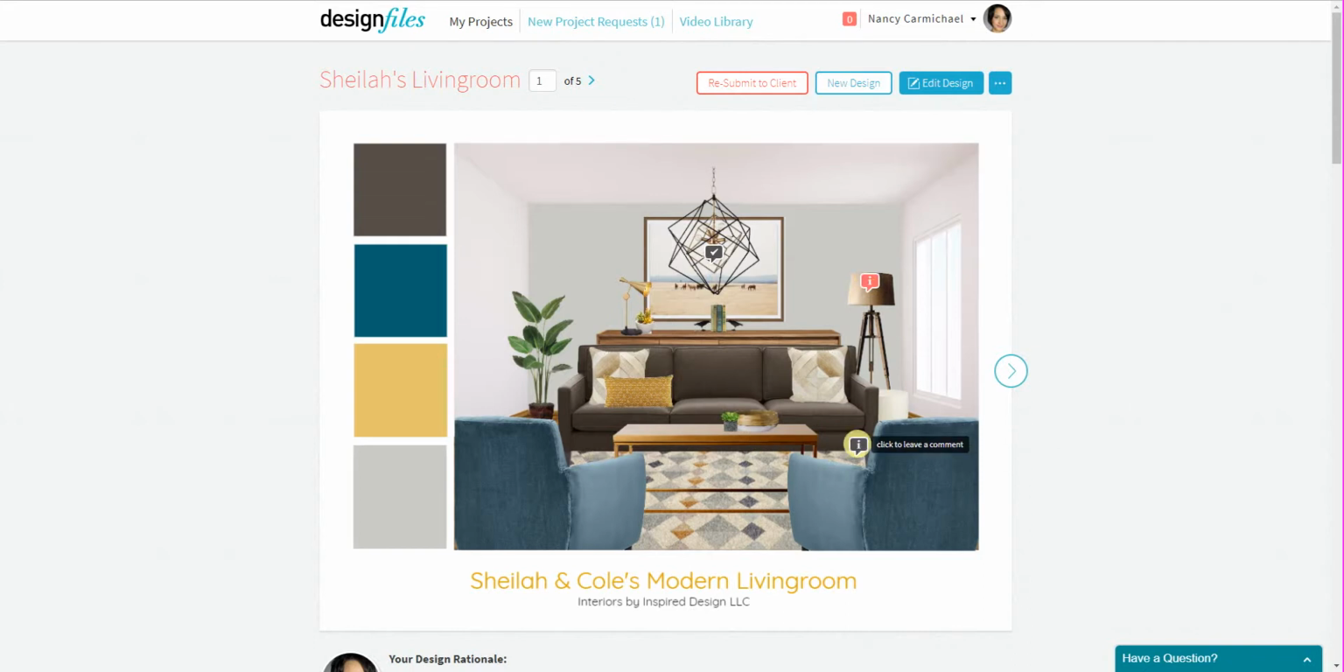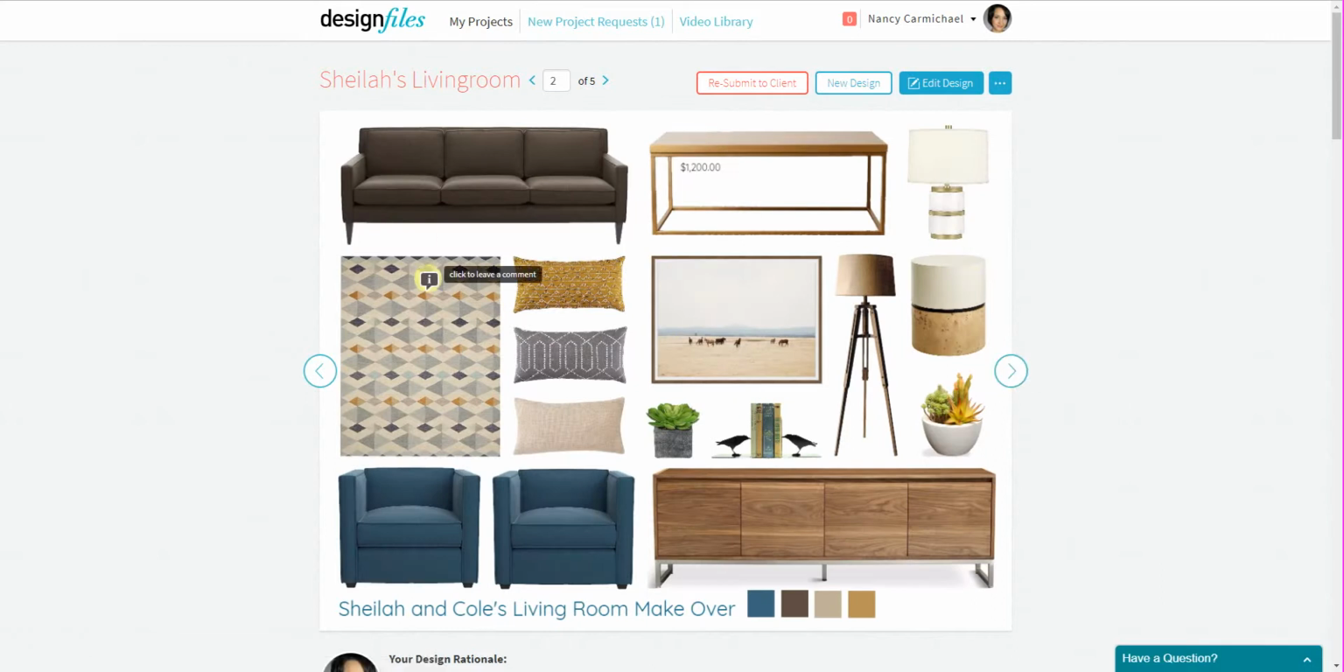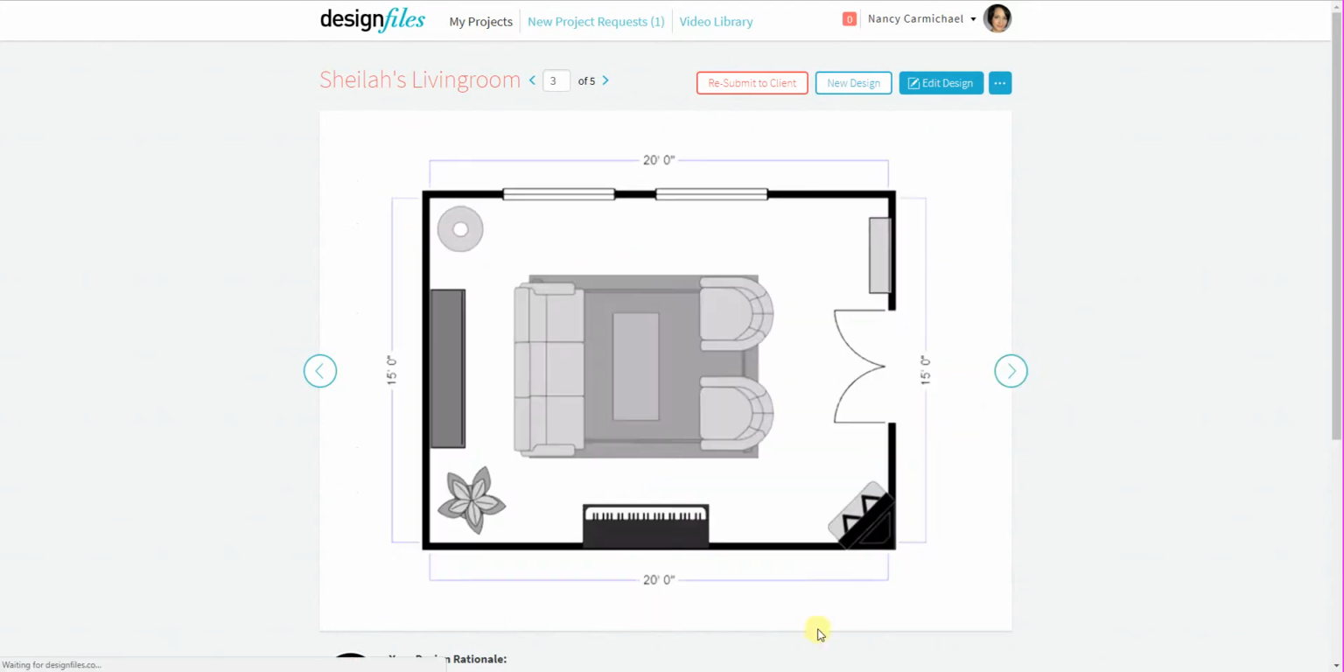Now, if you have created multiple designs for your client, they can flick through each of the designs by using this arrow here or by using this arrow here. So if I click through, I can see that the first design was kind of more of a 3D room design that I'd created. The next design is more of a 2D concept board that highlights some of the products that I have selected for my client. And the next board is an image of a floor plan.